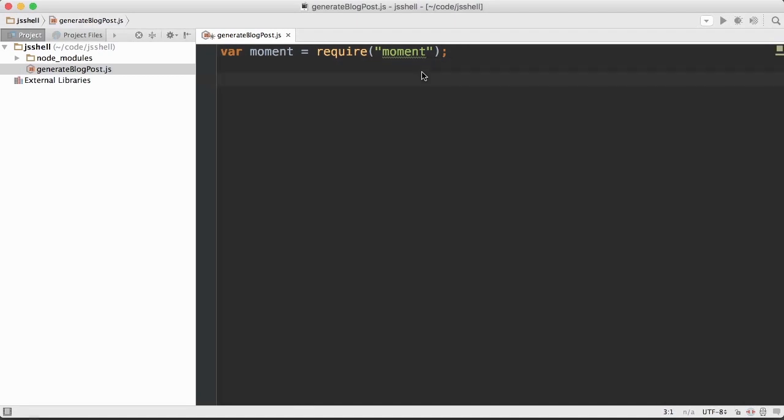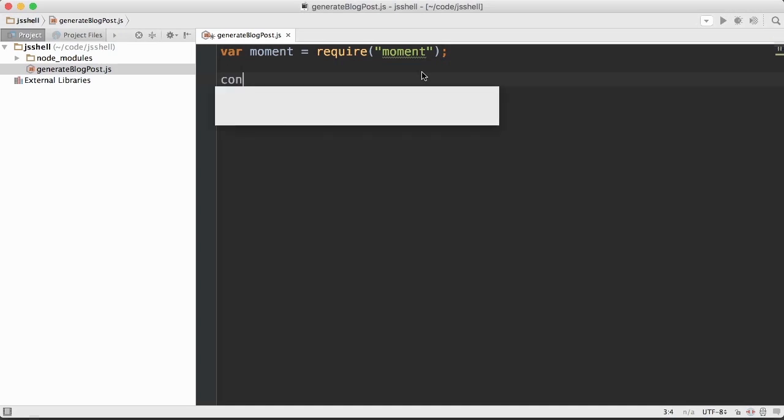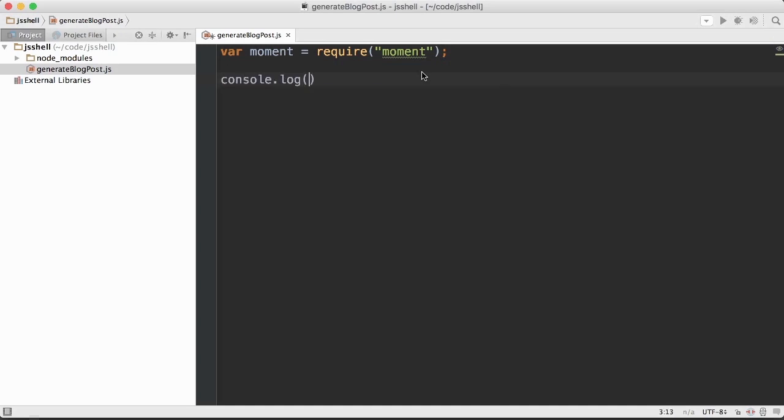Unlike the REPL, where we can just write out the contents of whatever we type onto a line, we do need to use console.log here to be able to output a date. We can create a new instance of the moment type, call the format function, and then I can paste in the format. That's all we should need to do to print out the date formatted for our file.